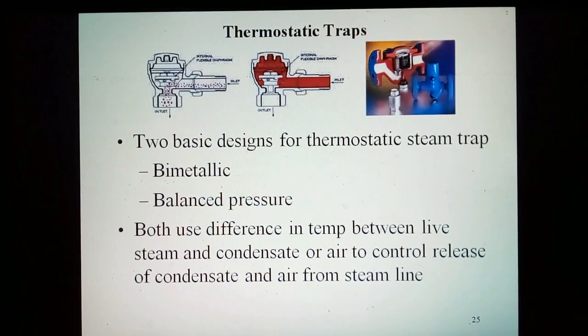Thermostatic traps. There are two basic designs for the thermostatic steam trap, a bimetallic and a balanced pressure. Both designs use the difference in temperature between live steam and condensate or air to control the release of condensate and air from the steam line. In a thermostatic trap, it is common that an oil-filled element expands when heated to close a valve against a seat. It may be possible to adjust the discharge temperature of the trap, which is often between 60 degrees centigrade and 100 degrees centigrade.